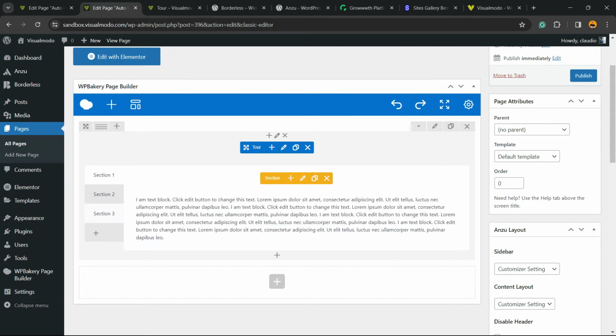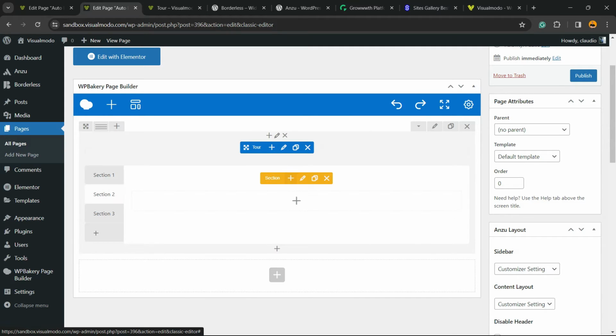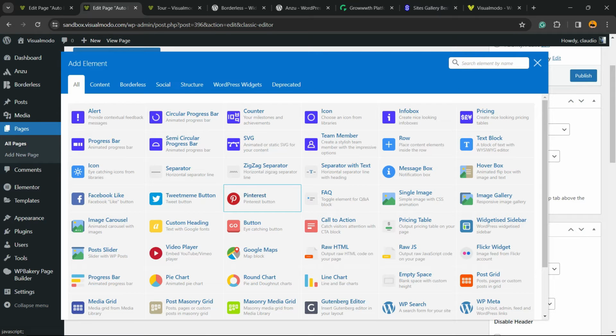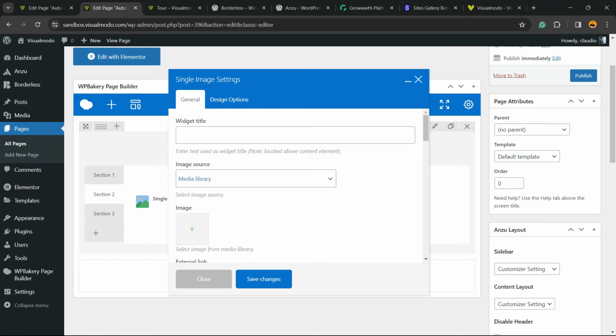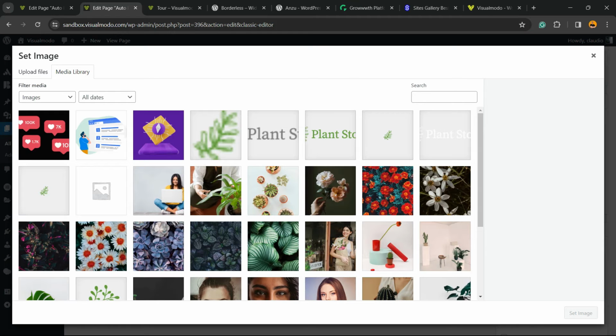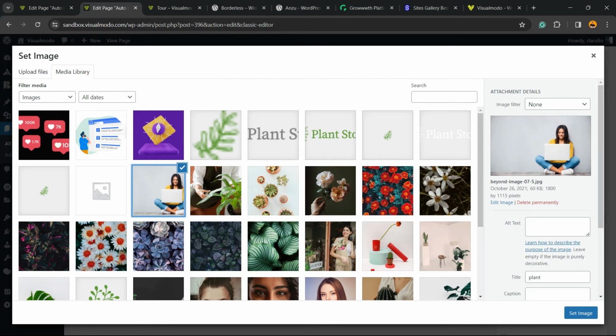Just like this. Now I'm gonna select the section 2. And from this section, I would like to apply, for example, an image. So I'm gonna click on it, select an image from my media library.